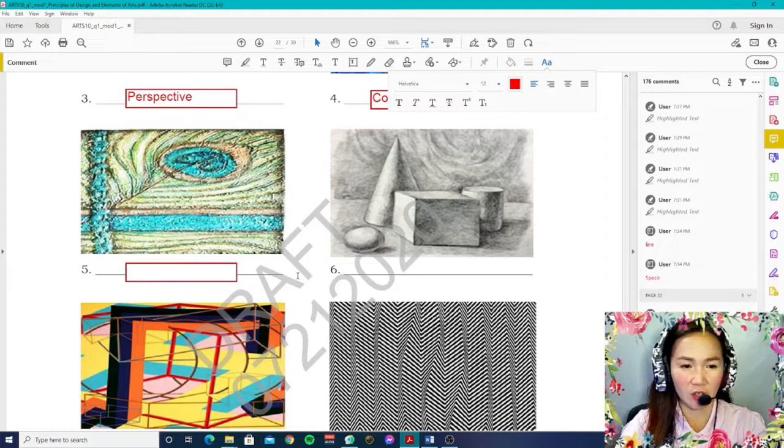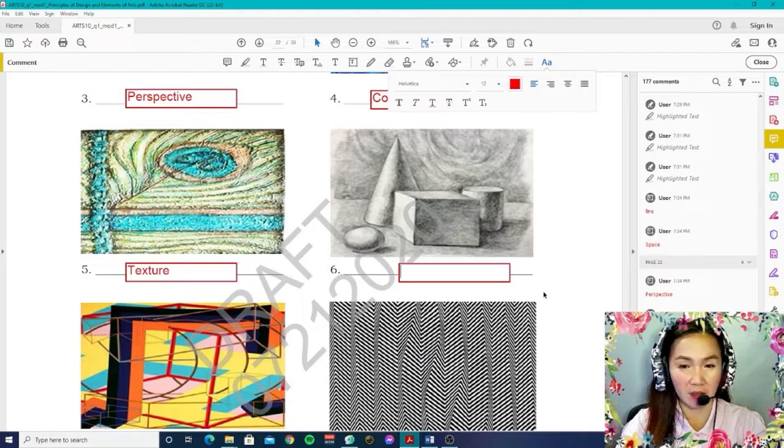Now, how about here, number 5? Tingin nyo, ano yan? Pakinis ba siya? Magaspang, mukha siyang magaspang. Though siya ay feather. Smooth ang feather. So ano siya? It's texture. Now, how about number 6? Anong number 6? May dark area, may light area. Yung shade. Though iisang color ang ginamit niya, tawag dyan ay value.